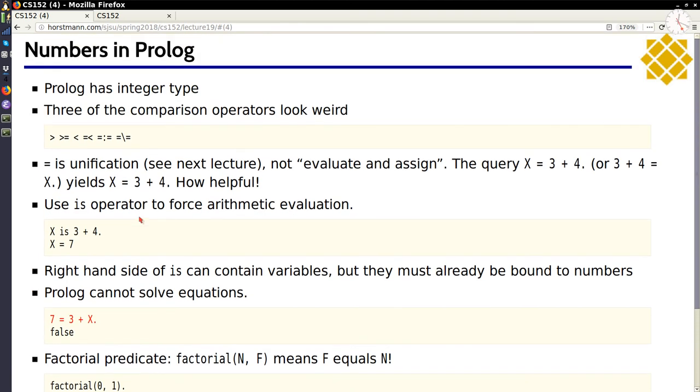All right, on to numbers. You can work with numbers in Prolog, and you'll see that sometimes you have to use numbers, but it actually is a little bit inconvenient. First of all, a few of the operators look weird. So you have greater or equal, less than, and then equal or less than, which must be a French thing. Colon equal colon equal means equality of numbers, and equals slash equal means inequality of numbers.